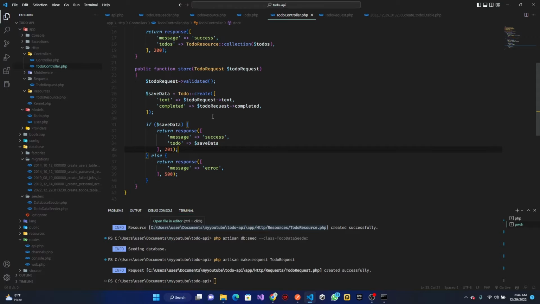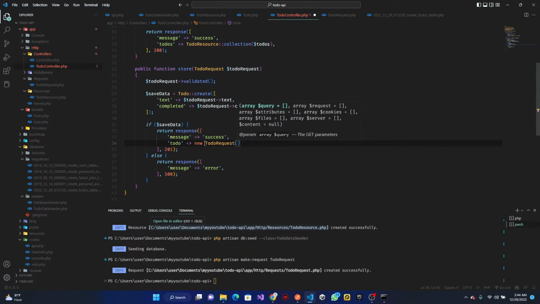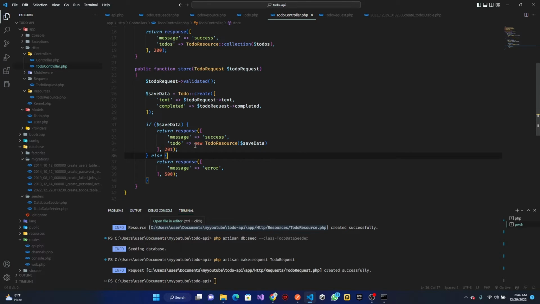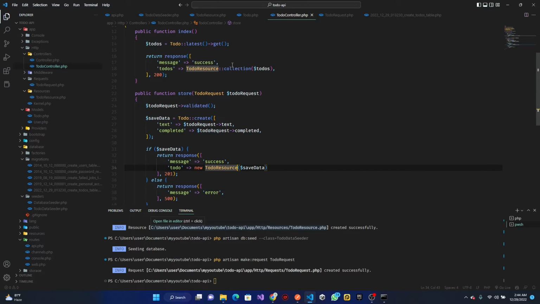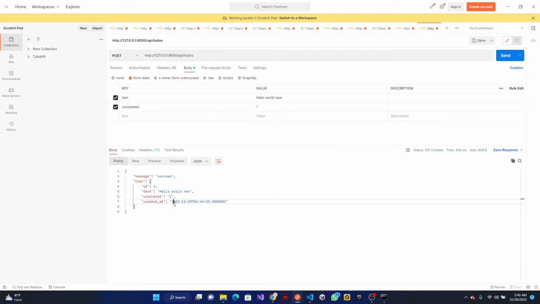Alright, so what I can do now is where I have this, I can go ahead and do new ToDoResource. So new ToDoResource, I'm going to pass in saveData. Okay, so once that is saved, now you can see. The reason we use new ToDoResource with saveData is because this is a single data that we're returning. That's why, unlike the collection, we're going to use something like this. Alright, so now let's go back there and say hello world new. Or we can just set this to 1. Send this. You can see we have our data showing without the updated_at.